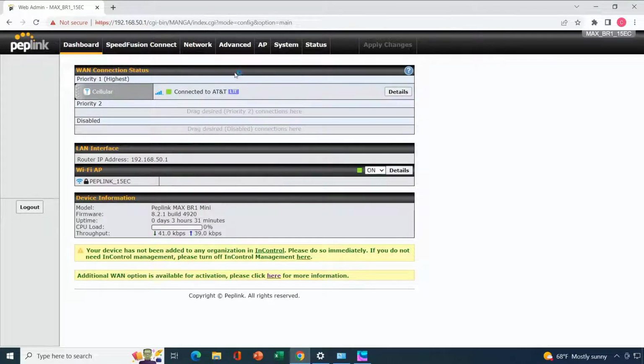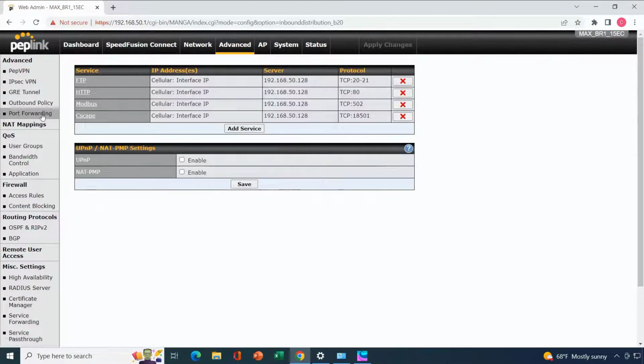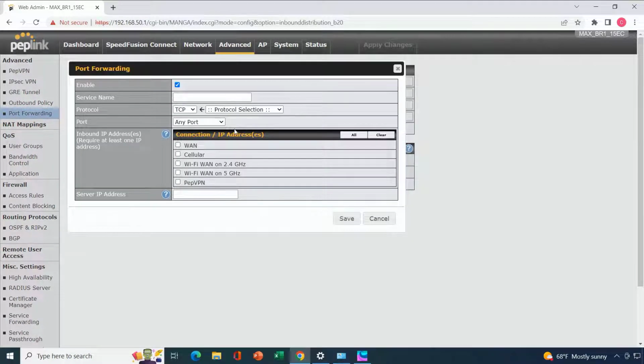Okay, so I'm going to go here under Advanced again, and I'm going to add an entry in my port forwarding table. And what I want to do is add a service. The exact details will vary from router to router, manufacturer to manufacturer. Okay, I'm going to name this service. It's just a name I give it. I'm going to call it alternate HTTP.